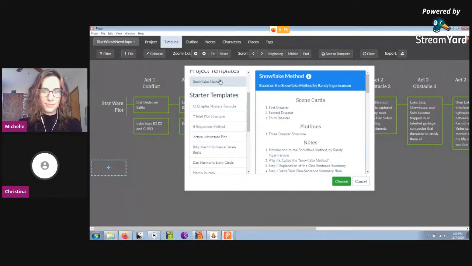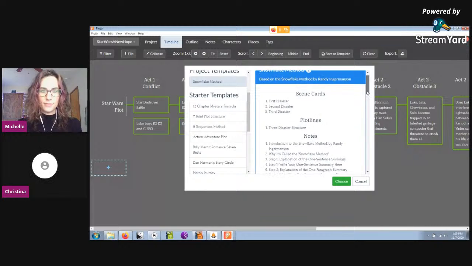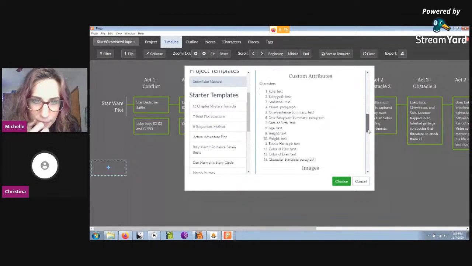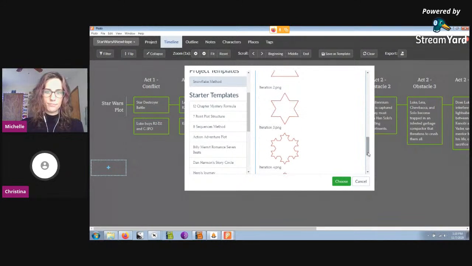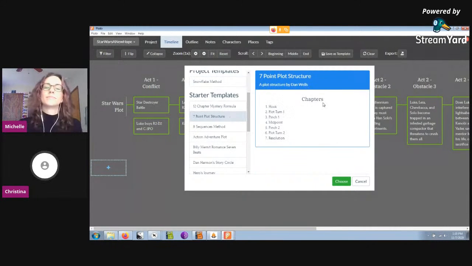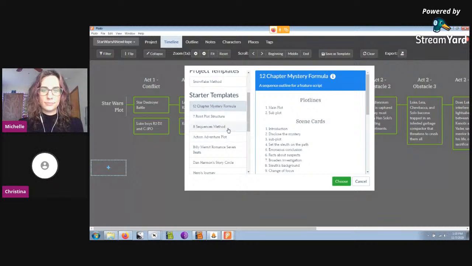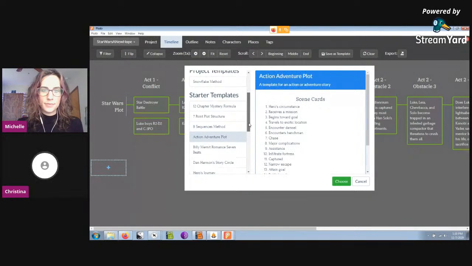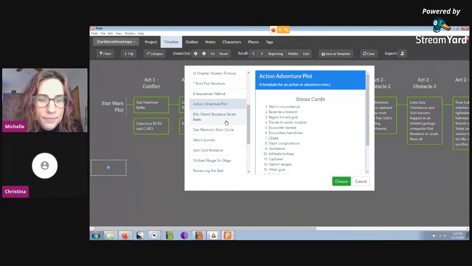It does have that snowflake method template. There's a lot of explanation. I have not used this. This looks a little maybe too much to put in. I'm going to go ahead with the 7 plot, or there's a mystery formula. Ooh. The 8 sequence, the action adventure plot. I have not looked into that.